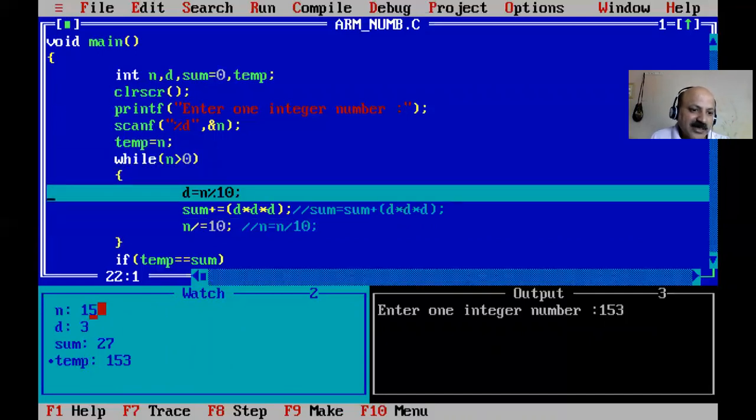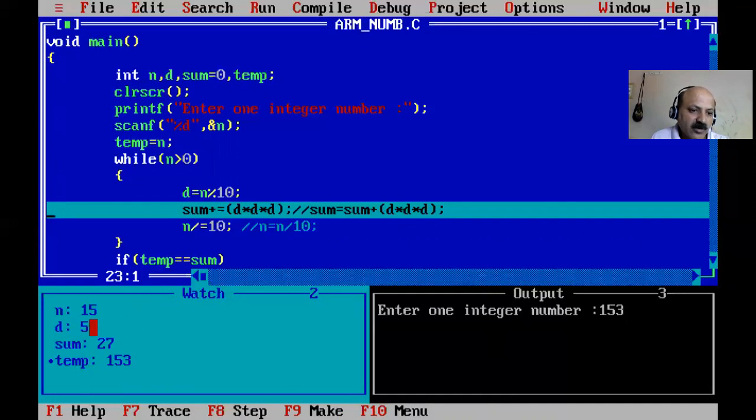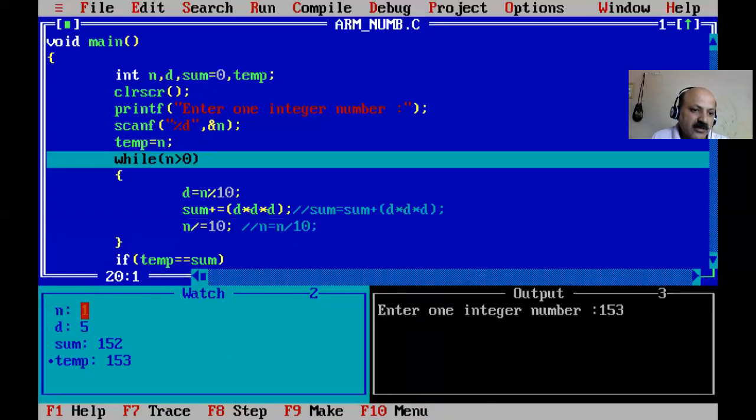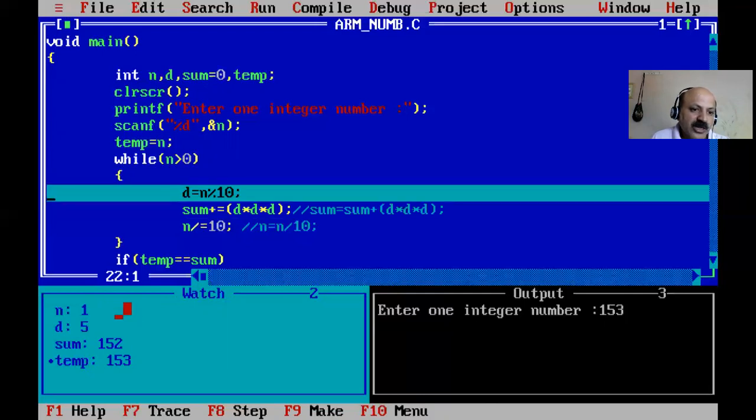Then 5 is separated by the modulo operator and assigned to d. Previously 3, now it is 5. Sum is already 27, and 5 multiply 5 multiply 5 is 125, and 125 plus 27 is 152. And the new number is just 1. First it was 15, now n is 1. The last time the loop condition is true, so we enter.